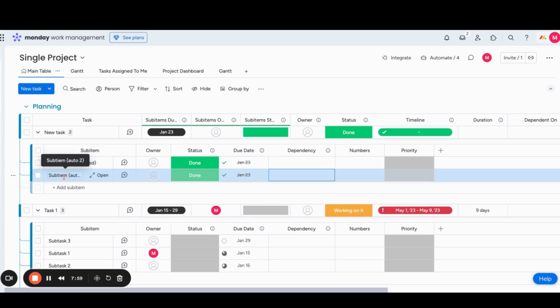So overall, sub items are a powerful way to break down tasks, track detailed workflows, and automate processes. Mastering sub items can really supercharge your productivity in Monday.com.